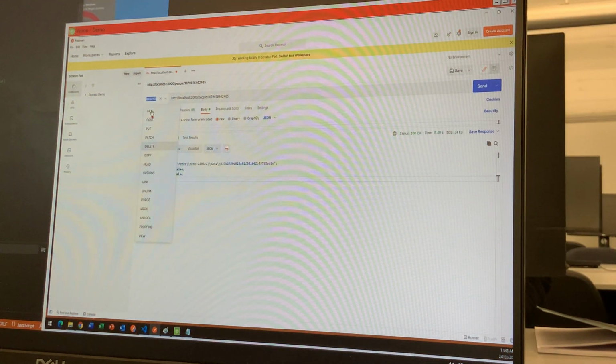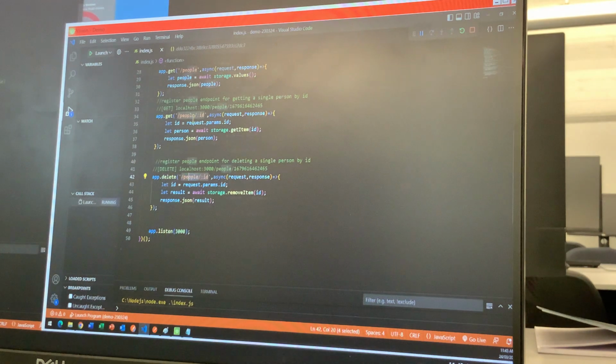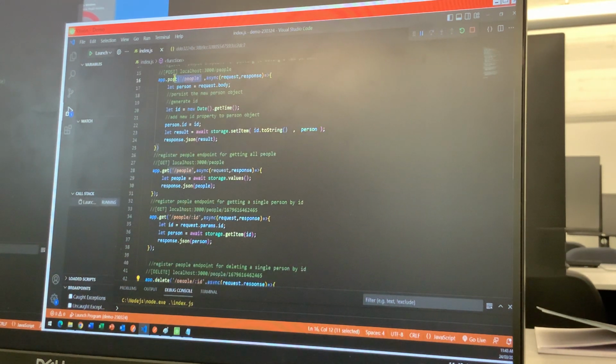Does that make sense? So whatever method you use here, right? Because notice how they're all the same path, kind of, aren't they? Especially these two. Look, it's the same path, isn't it? Yeah. So how does it know this one or this one? Well, which HTTP method you're using.